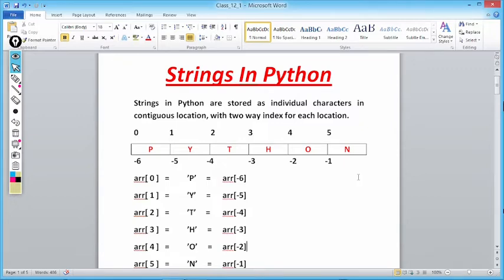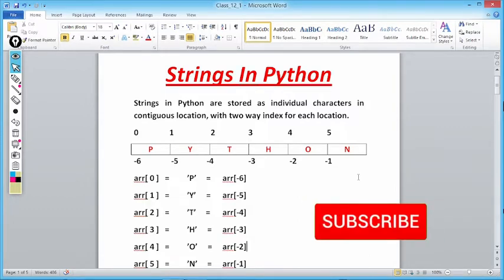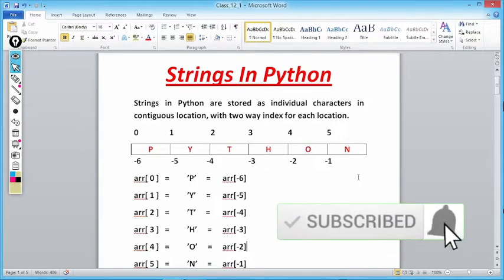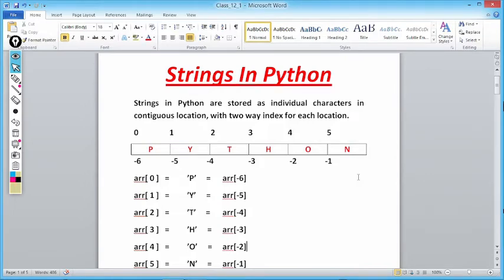In our series of Python for class 12, we have already uploaded near about 10 lectures. Today we are going to discuss another topic, that is strings in Python. So try to concentrate on what we are discussing. Each and every line of these slides is very important. It will help you out in your exams.